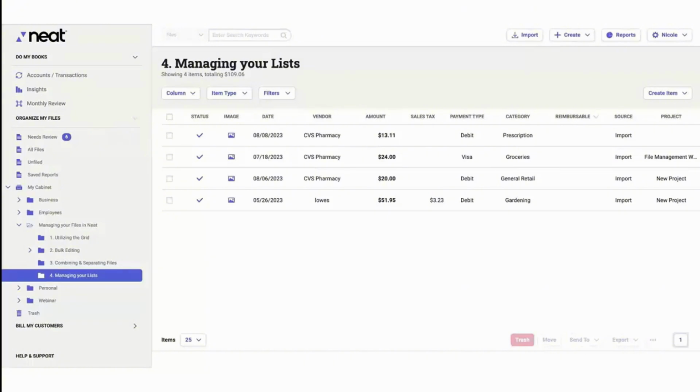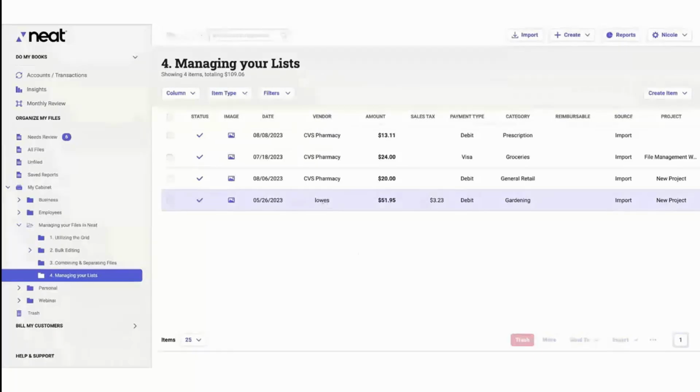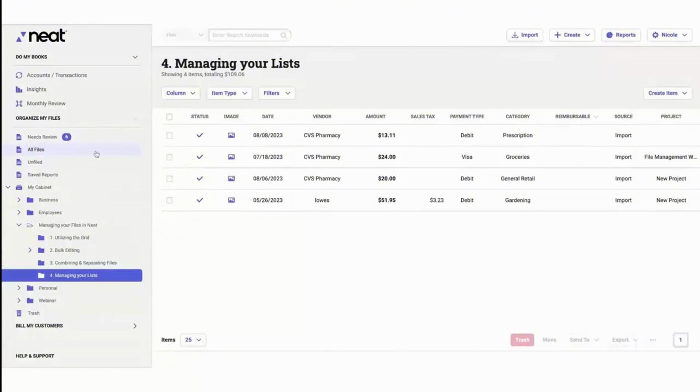All right. So what if you need to edit items in your lists? Like, for example, I have this misspelled version of Lowe's right here. Now, there are really three ways that I could fix this. I could edit this specific Lowe's file and change the spelling so that it's accurate. However, I want to show you something.